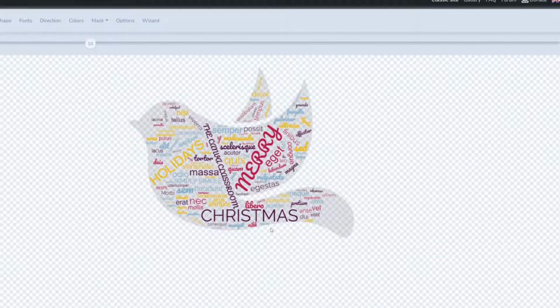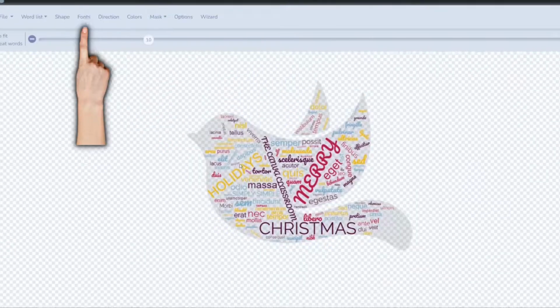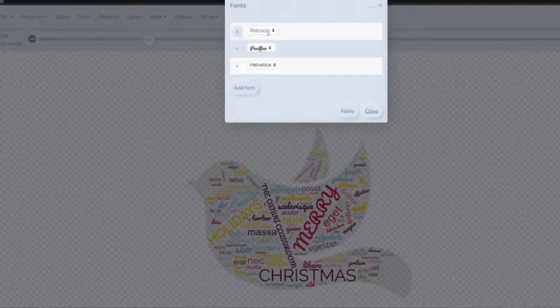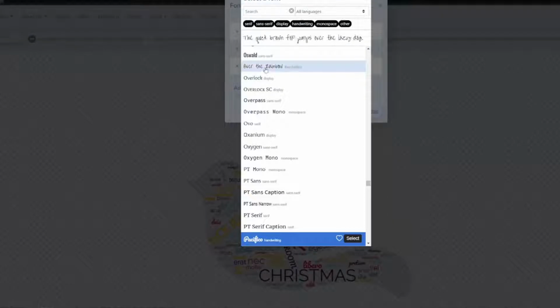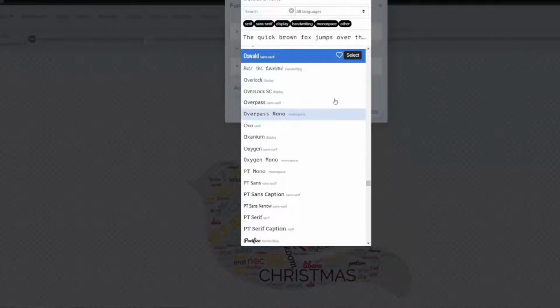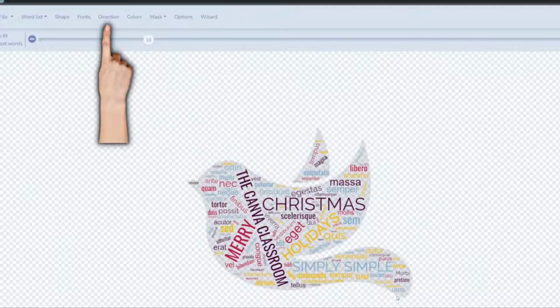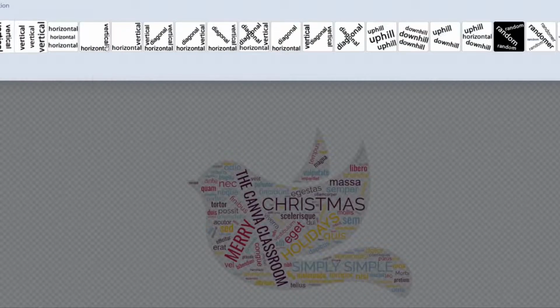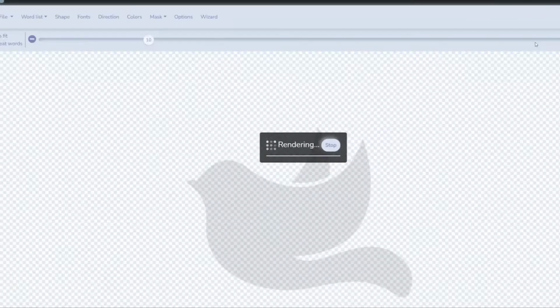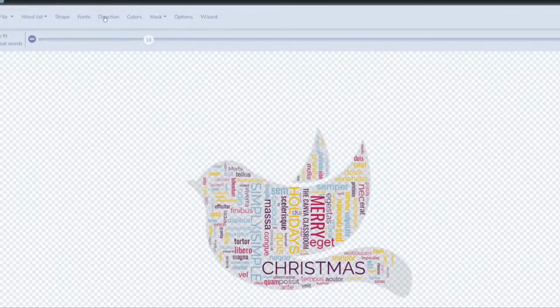The Canva Classroom, Christmas, Merry, holidays, and then a bunch of other words. We could change the fonts. There are 3 fonts here, and we could change them to different things. What if I don't want a cursive font? Select, apply, and it made things look better. You can choose different directions here. Right now it's on random. What if we choose this or this? So just decide what you want and you can fix it.